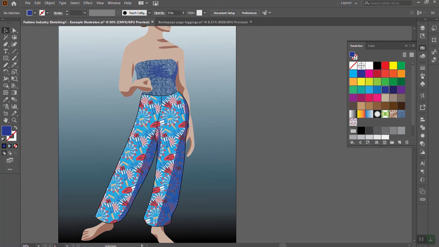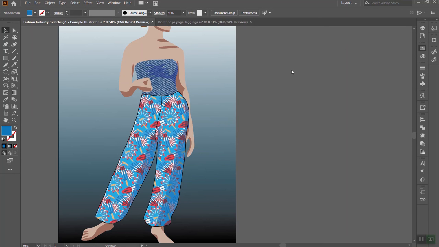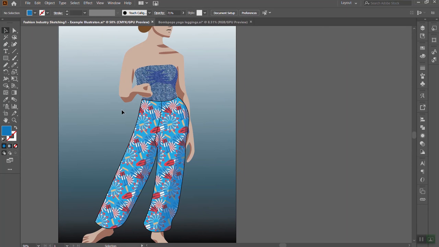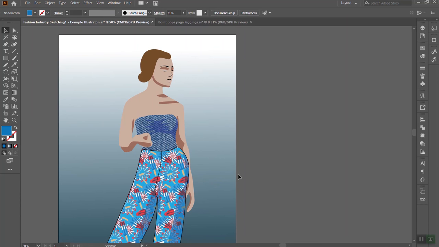Gotta make sure fill is in the front and have these selected. There we go, that's looking better. So this is how we could add pattern to our illustration that we drew in Illustrator. Ideally, you guys would be drawing a whole brand new illustration, but this was for demonstration purposes.